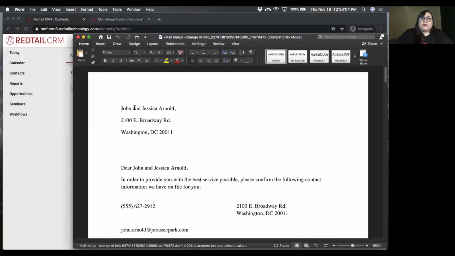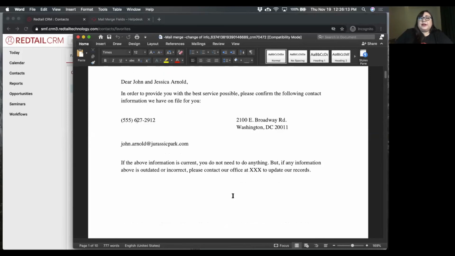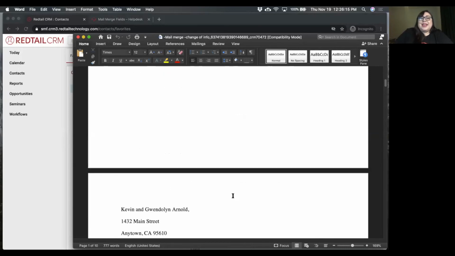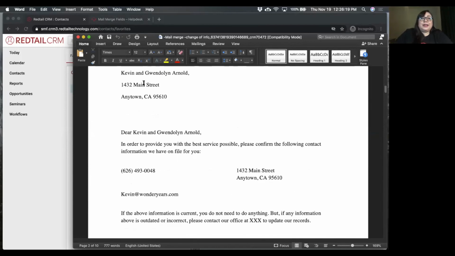So here we have it, John and Jessica Arnold, filled in their addresses here. Here are those phone numbers. But anything that might be missing is going to give you those blanks. So this might also be a good time to point out, if you're missing any primary emails, primary addresses, you're going to get a blank section here.